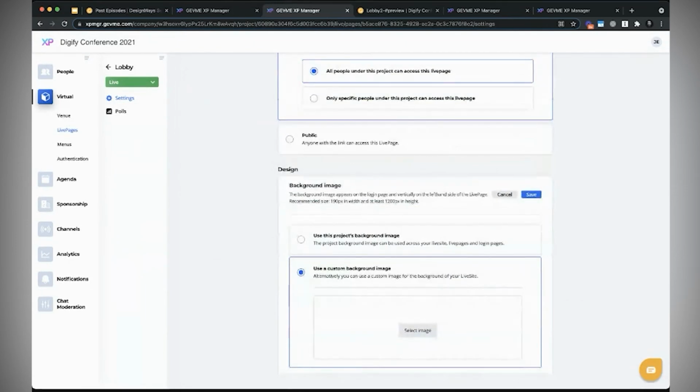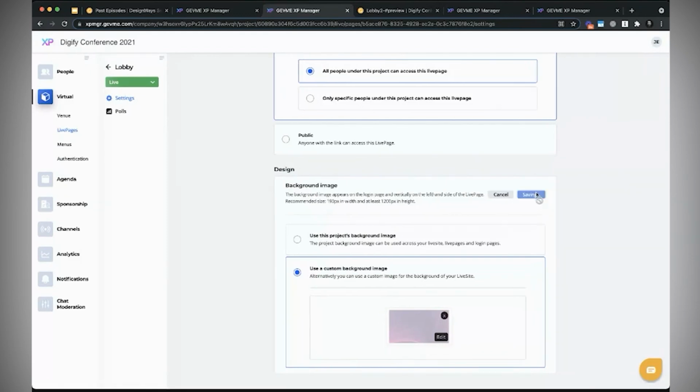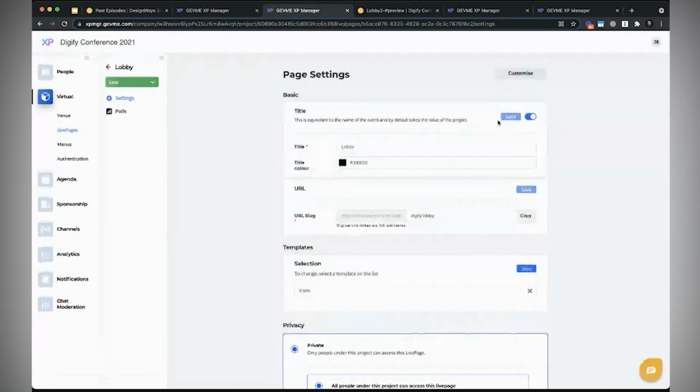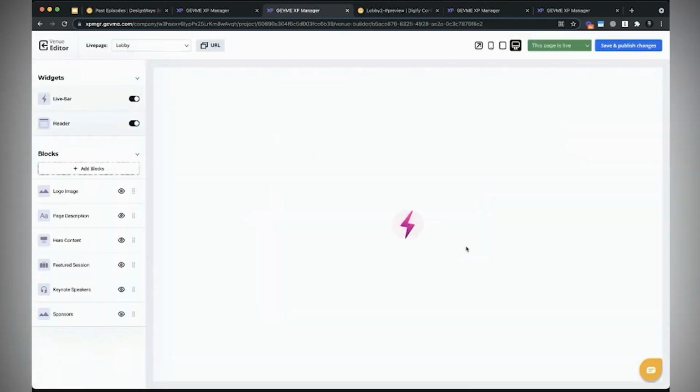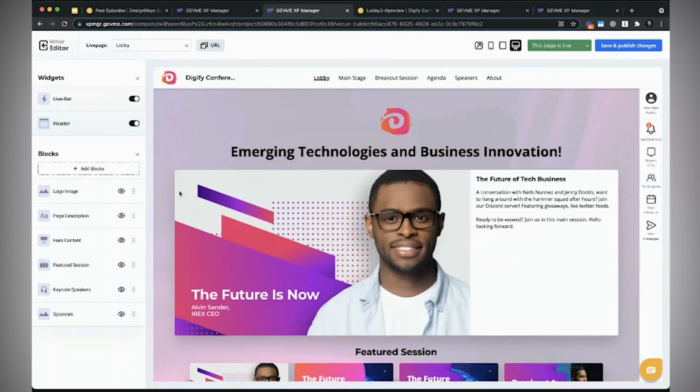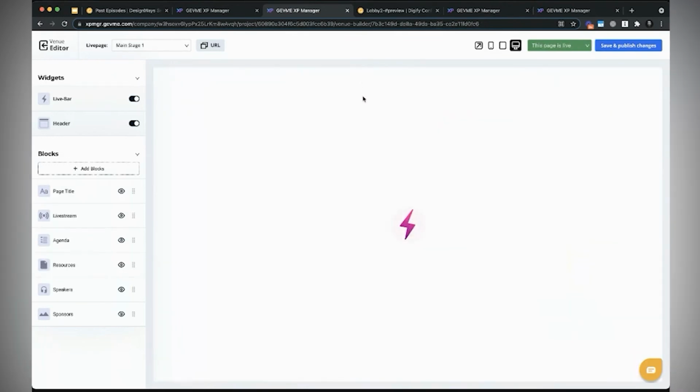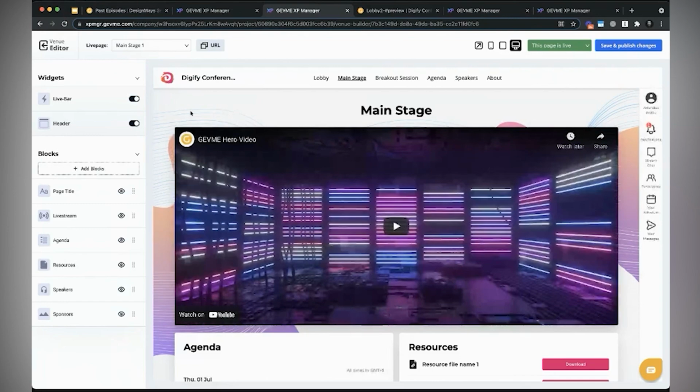So if I say I want to choose a custom one, then I want to use this one. Then I save. This is another way where you can access the venue editor, by the way. You just click customize here. Then you will see that only for this page, it's using this background image. And for other pages, it's using the project's background image.